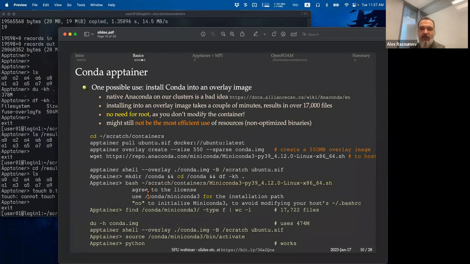So I agree to the license. I specify, and this is very important, if you want to install it inside the overlay image, you have to specify not one of the host file system directories, but the directory inside the overlay image, right? And then you probably want to say no to initialize miniconda 3, otherwise it will try to overwrite your host file system .bashrc file. Then it'll take a couple of minutes, and it will install almost 18,000 files inside the overlay image, right?